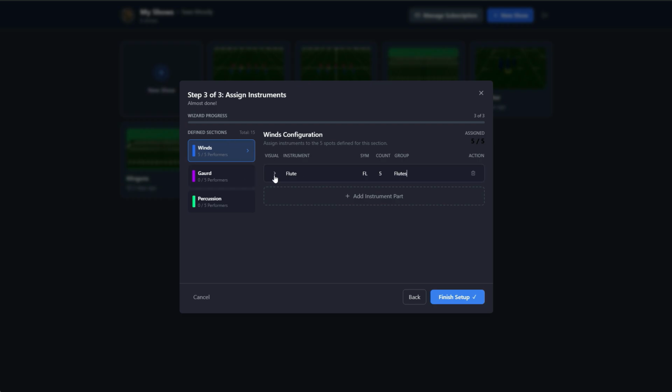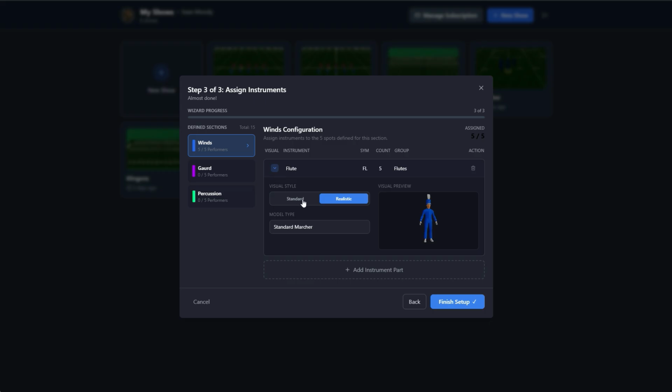Okay, under this visual drop down here, this is where we're going to access this. If we drop this down, we have 2 visual styles. We have standard. This is the cylinders that you've seen in the other videos. That's just the standard cylinder, colored the color of the section, or the realistic.